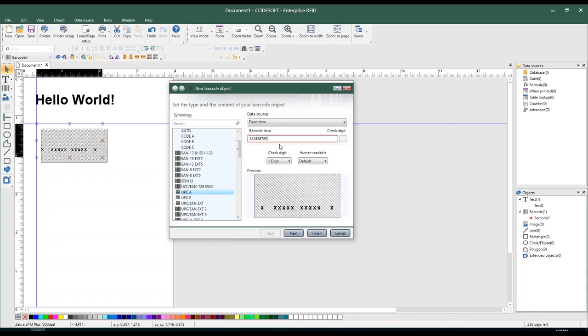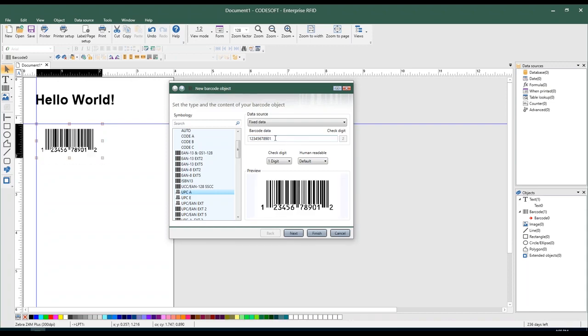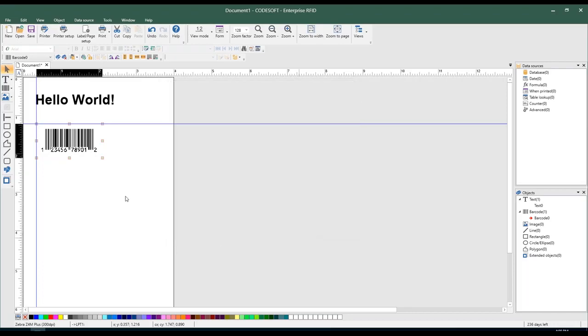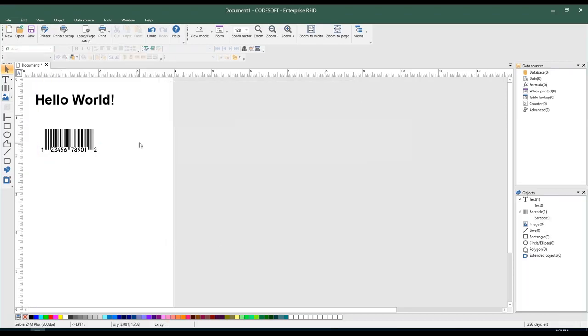Now, UPCA requires it to be 12 digits, so I add a few more characters in there. It will take 11 characters, use the check digit, and create the 12th character. So it's allowing us to generate this. If we click next, we can change the rotation. Again, the XY coordinates, the bar width dots, essentially the mil-spec ratio. And lastly, the bar height. And if we click finish, we're all set, and our barcode is on the label.